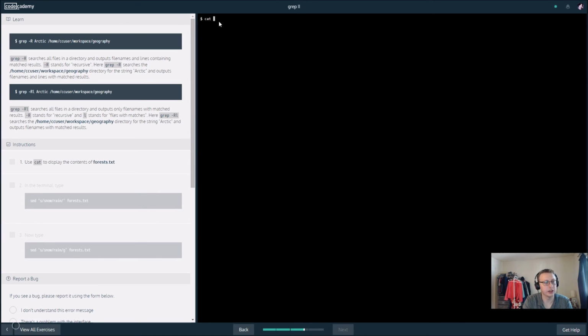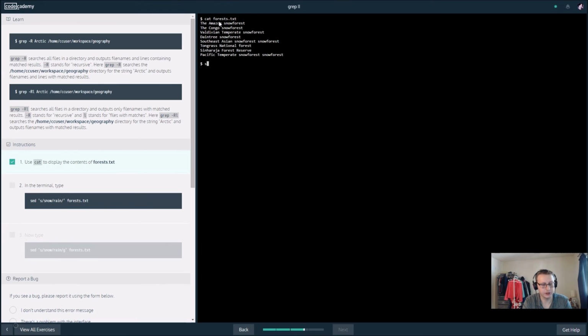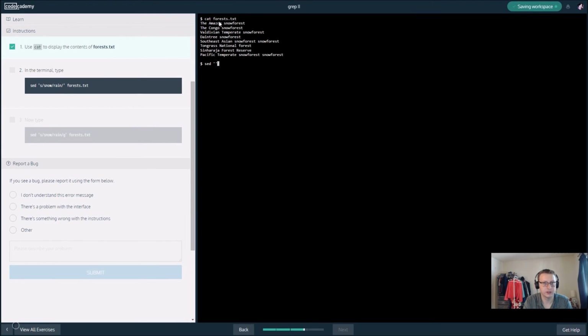Alright, so let's use cat again to display the contents of forest.txt. Alright, and now we're going to use a new command, sed. s slash snow slash rain slash, forest.txt. And then we're going to run sed one more time, s slash snow slash rain slash g, forest.txt. And let's see what this command does.